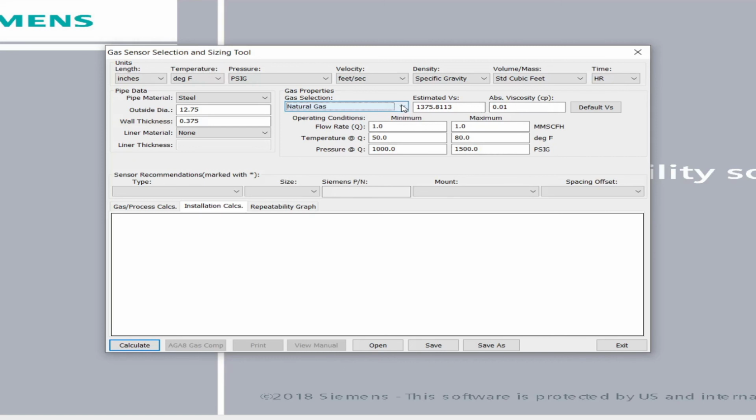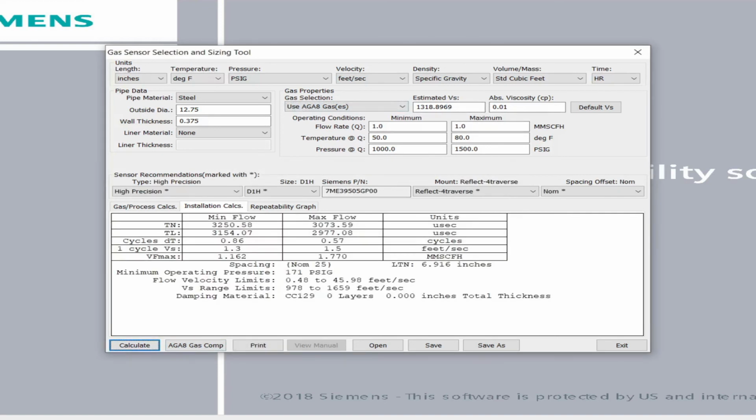So if we go back to natural gas and then we go back to use AGA8 gases, you'll notice now that our estimated sonic velocity is 1318.89. If we now hit calculate, we will get our new application information. And if you notice, our spacing has changed slightly. Before it was nominal 26, now it's nominal 25. And that has to do with the speed of sound.